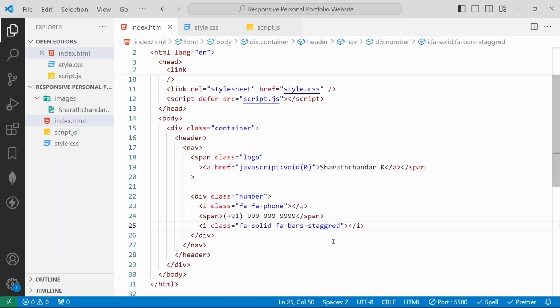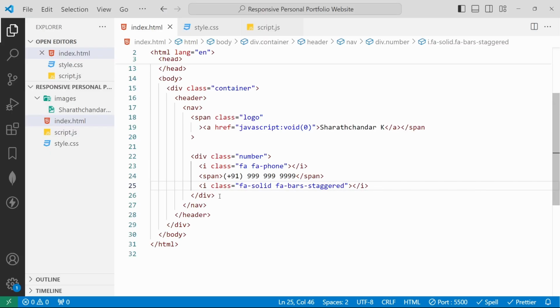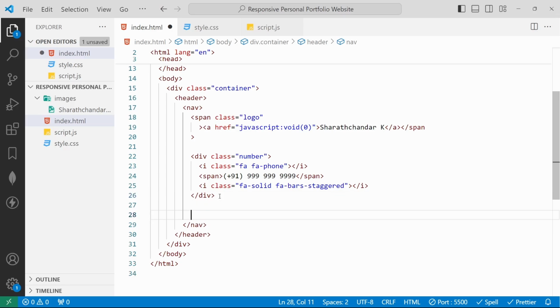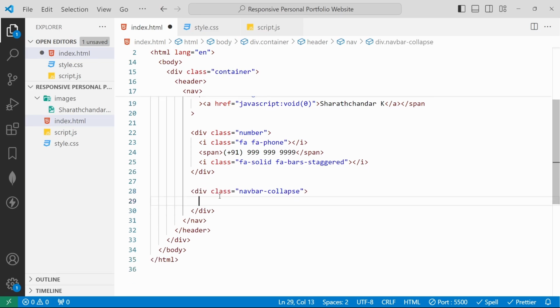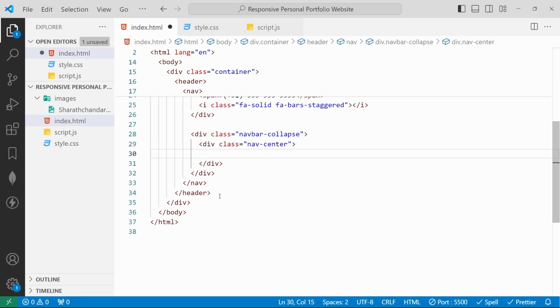Menus is missing. So I will go here, I will miss the E here. If I save, now we can see the menu bar here. Along with this, we'll add the navbar collapse option with the help of Emmet abbreviation with navbar collapse. If we hit enter, it will create a div. Inside the div, we are going to create one more div of nav center because we are going to set all the menu items into the center of the screen.